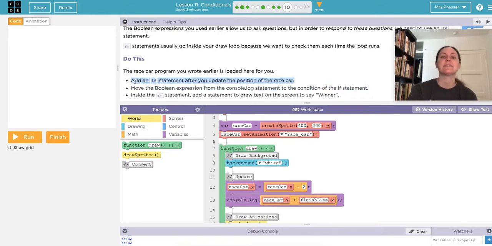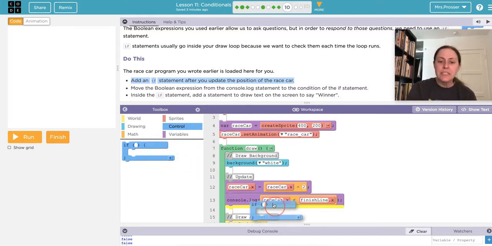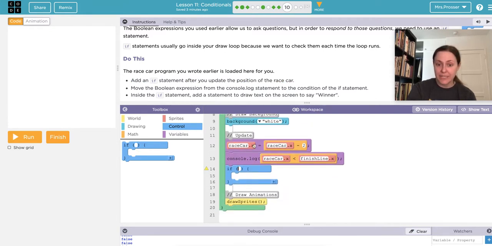First bullet point says add an if statement. If statements are control statements because you're saying if you do this, then do this. Or if this is true, then do this. So the if statement's going to go, it says, after you update the position. So this is updating the position. Here's my if statement. Now, you're saying if this is true.